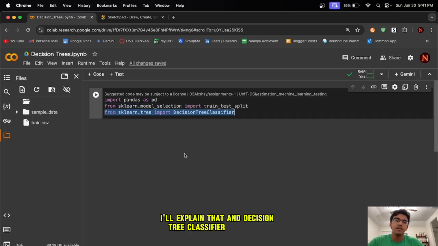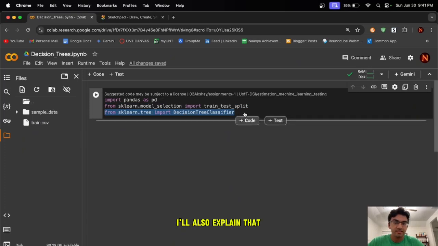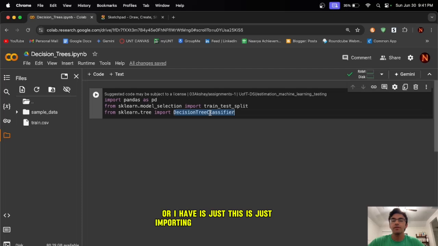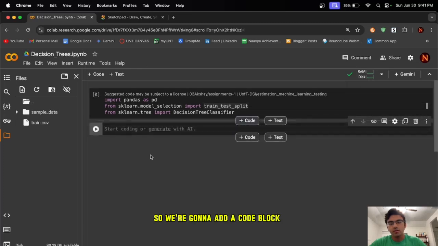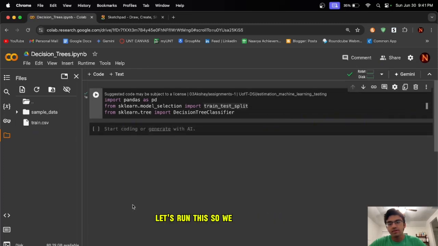And DecisionTreeClassifier, once again, I will also explain that. Or I have, this is just importing it to make the decision tree. Now, basically what train_test_split does is, first, let's open the CSV and see what it is. So we're going to add a code block. First, let's run this so we can get all the imports done. Should take a couple seconds.